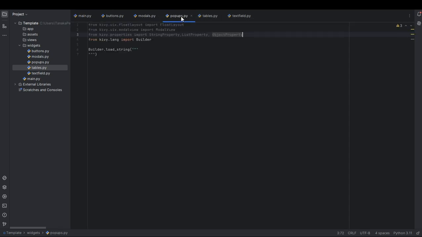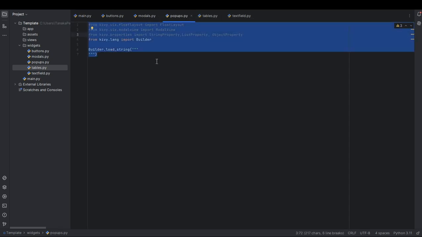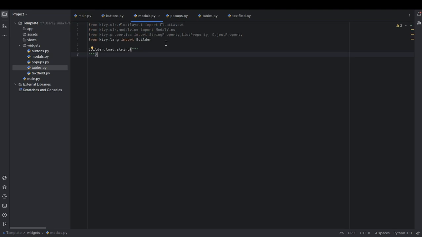So let's just copy everything in our pop-ups.py file and paste it here. So here we're just gonna add a few widgets, right? I believe we can get rid of this plot layout. Then let's just leave it there.